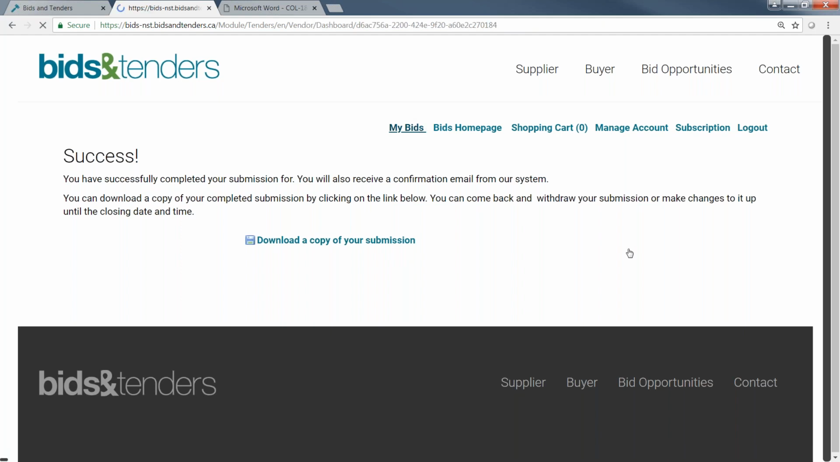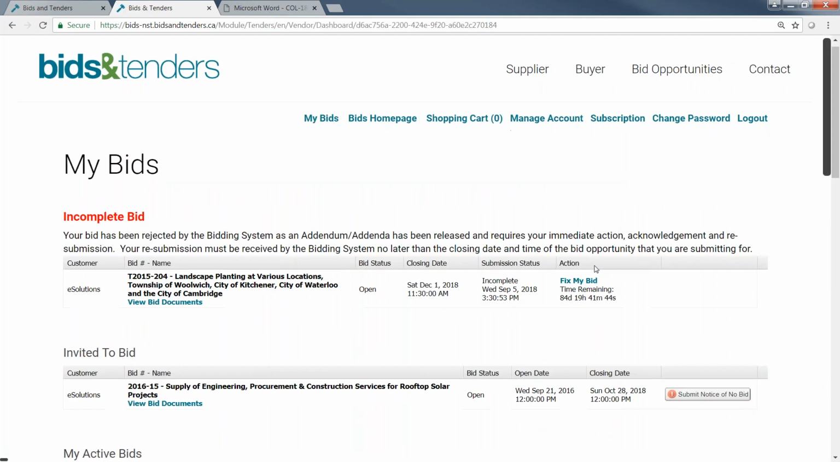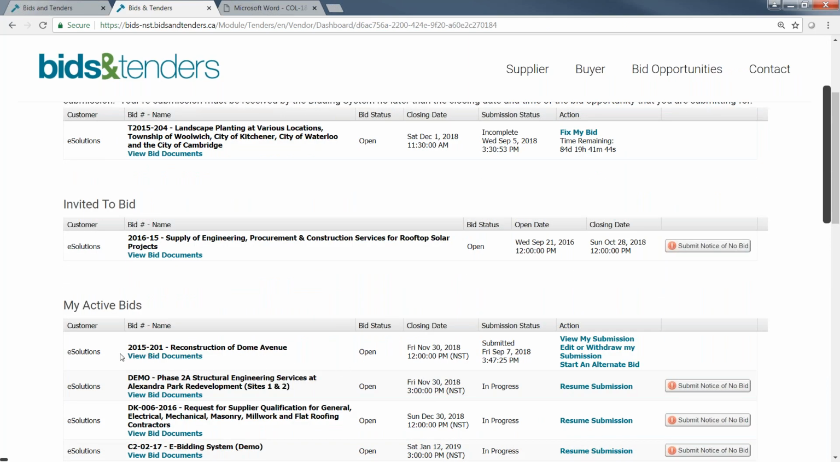But if I click back to my bids, this is where, again, I can see the bids that I'm actively working on, and now for the bid that I had just submitted, I have other actions that I can complete. So here now I can edit or withdraw my submission, and I can do that as many times as I'd like, as long as I resubmit before that closing time and date.